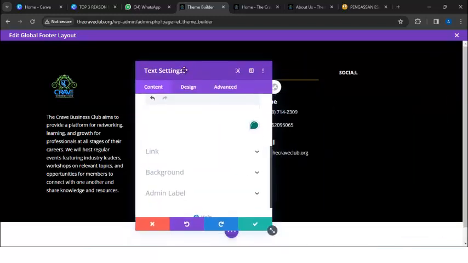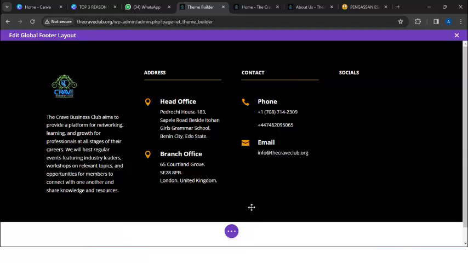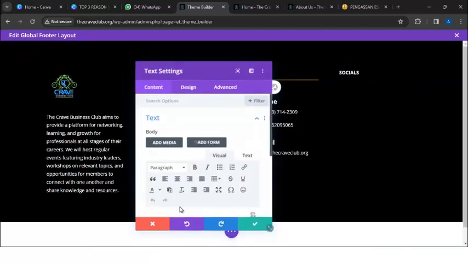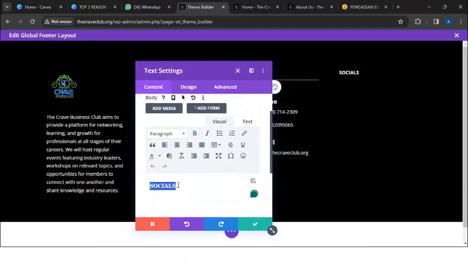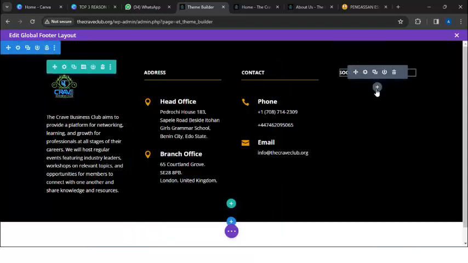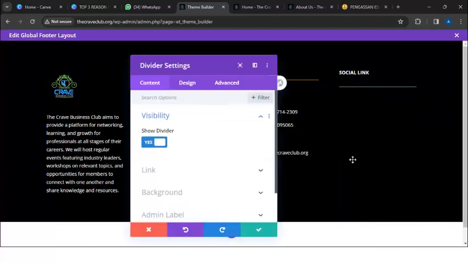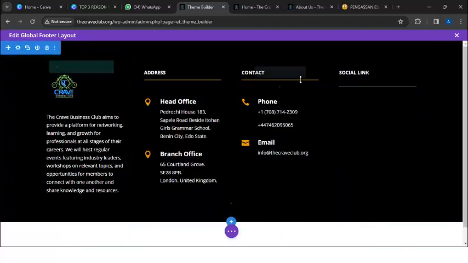Let me see what I'm doing. I can move this one here. Socials. Can you see it now? Or let me say social link. Let me use the word social links. Social link. Alright, so I'll click on this plus here, and then I'll click on a divider. Alright, then I'll click on OK.